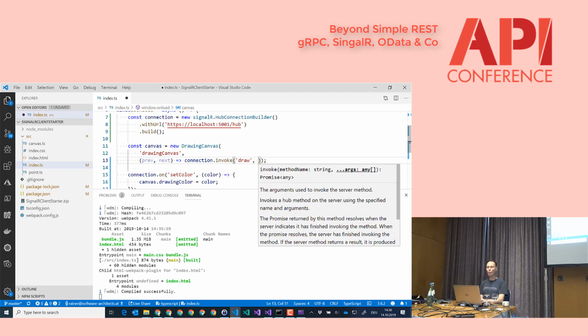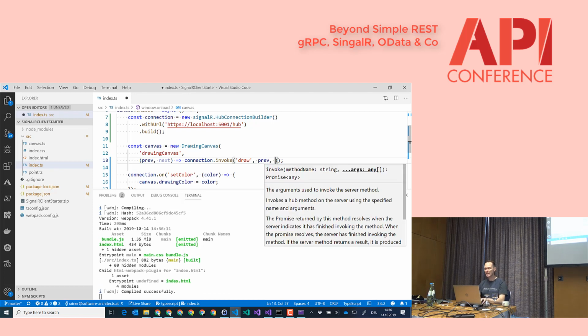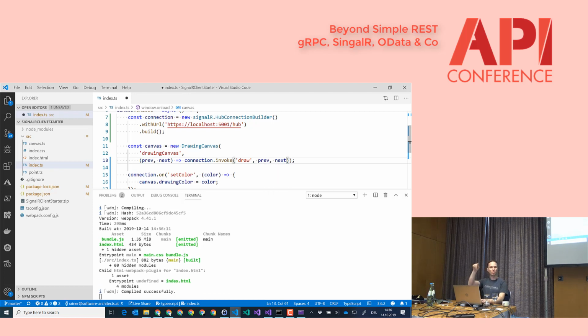And give it the coordinates. The user just has drawn a line from the previous point to the next point. These are just points on the canvas. So when the user draws around, every mouse move will initiate a call to the server. Good?